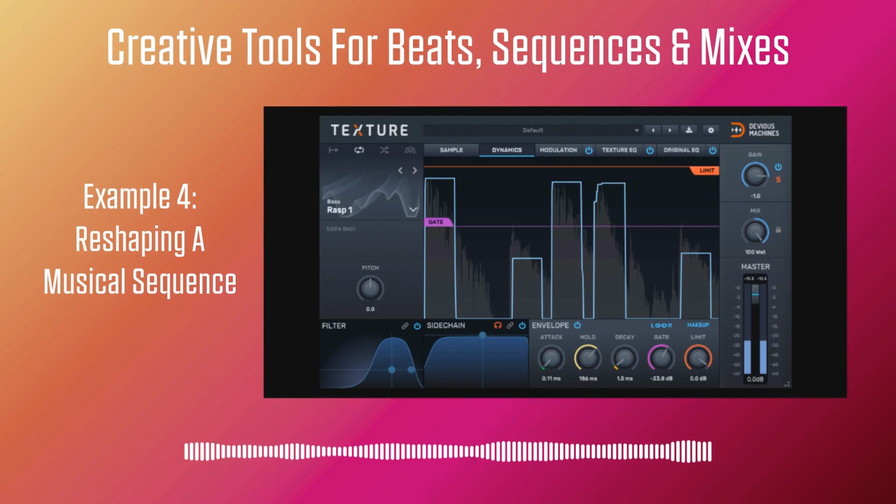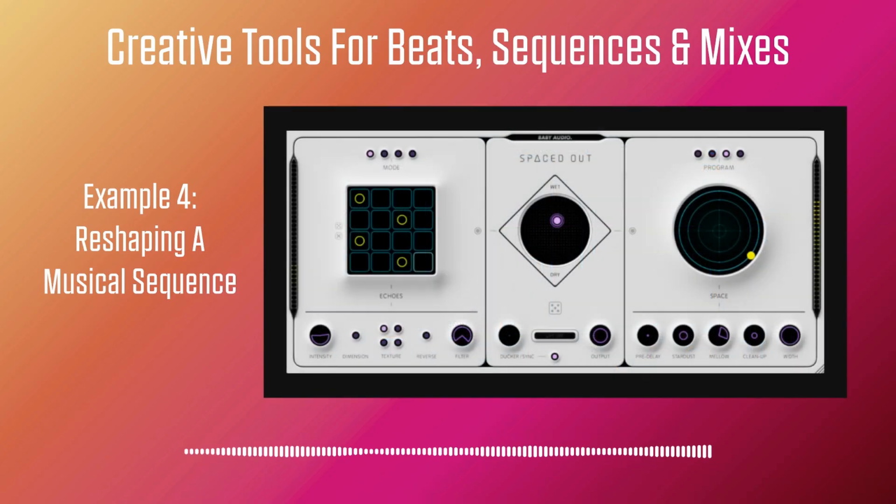This is then fed into Baby Audio Spaced Out, an insane delay and reverb plugin that has a bunch of XY modulators and a 16-step delay sequencer. There are lots of different texture-based reverb and delay effects to choose from, and detailed control is made easy with a lovely GUI that makes you want to grab things and move them about.